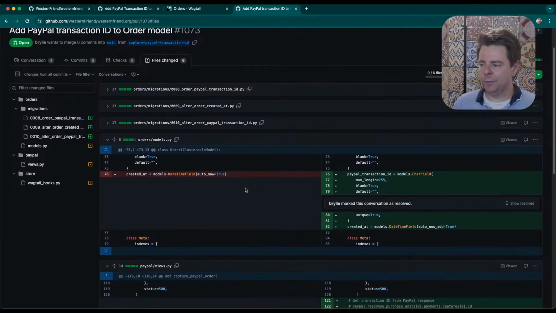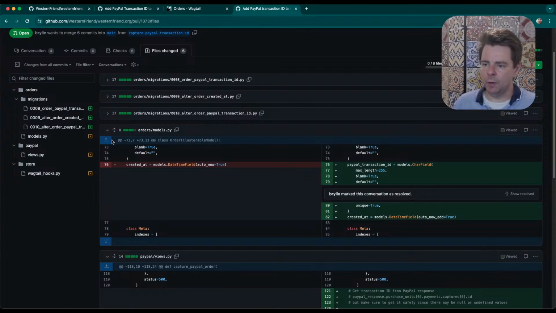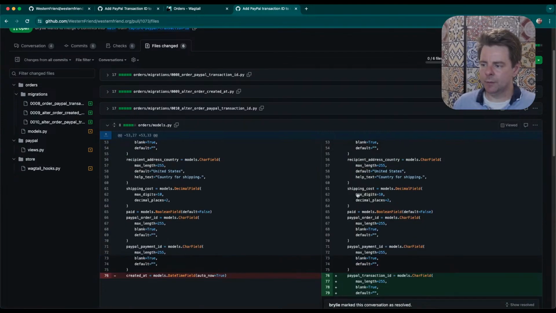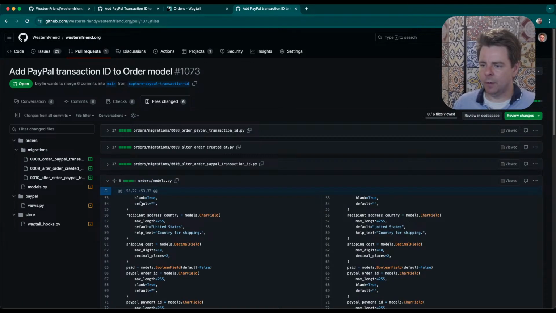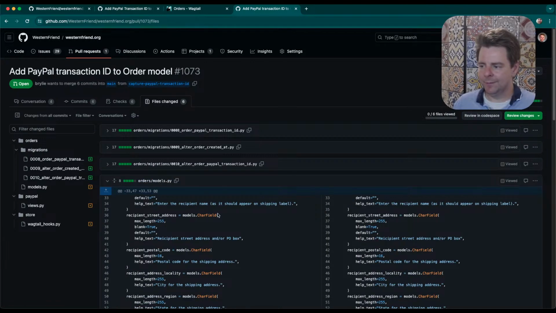We'll look at the code for this. So we have an order model here. It consists of a lot of fields, but basically you can see we're in orders.models, and it's still going.